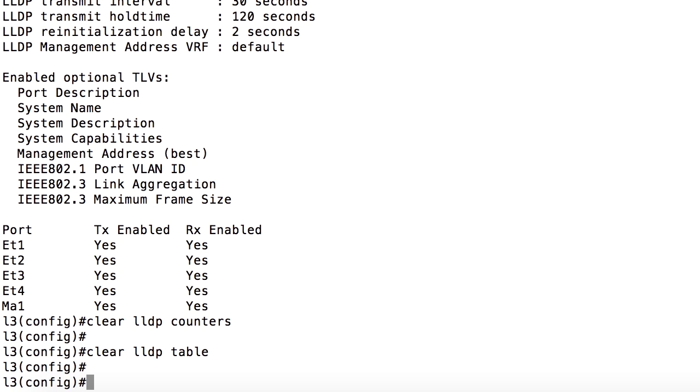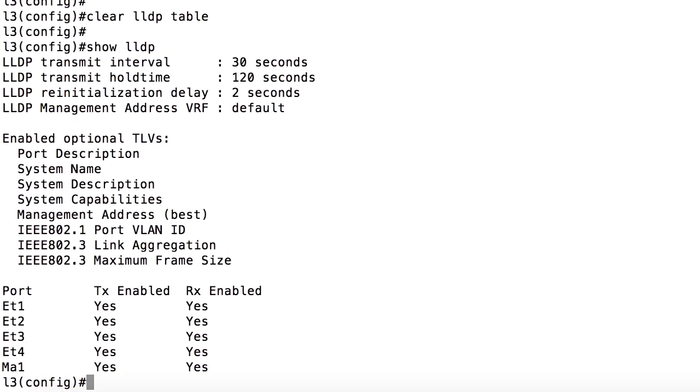To see LLDP information, issue the show lldp command, enter. This is where we get our transmit interval of 30 seconds, our transmit hold time of 120 seconds, and we could see for each one of our interfaces that are operationally up and with LLDP enabled, we can see our transmit enabled as well as our receive enabled.